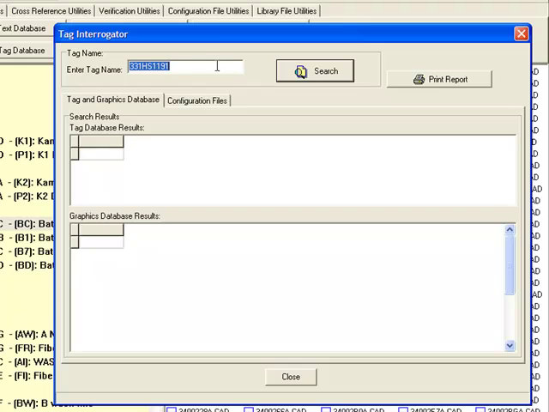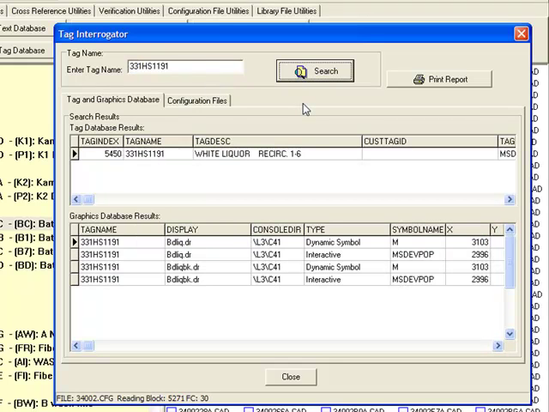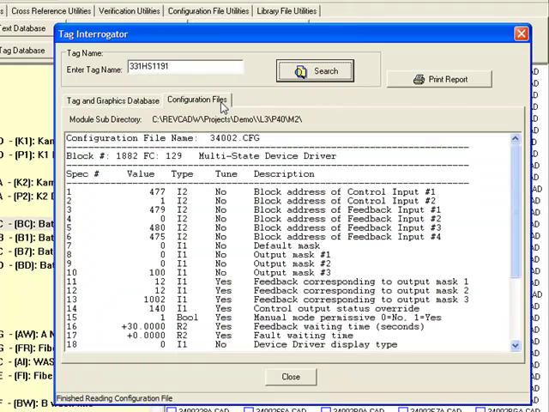So click on the tag interrogator. Users can type in the name of a tag, and I'll work with this one that we were working with, and click the search button, and it will pull the databases for the tag information, the graphics information, and then it will also read the configuration file information for every single configuration file that is stored in the same module where this tag lies.